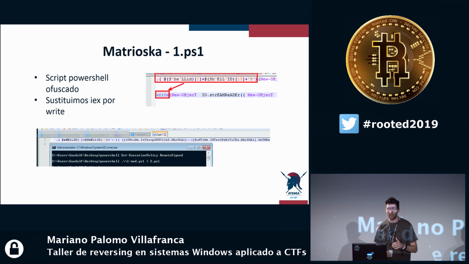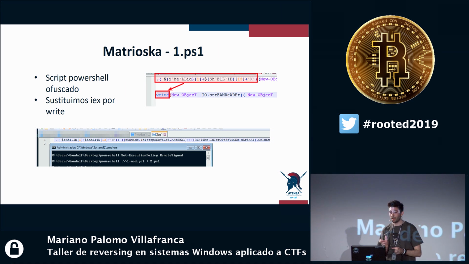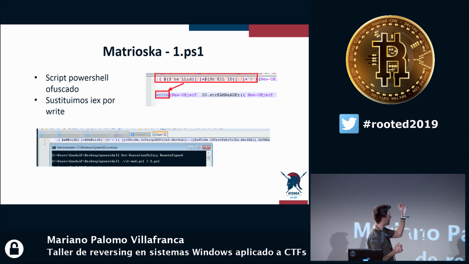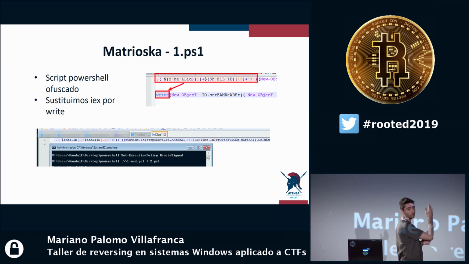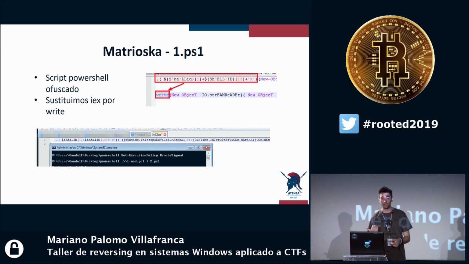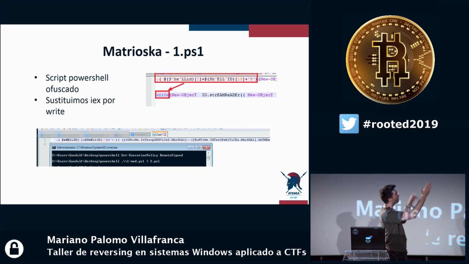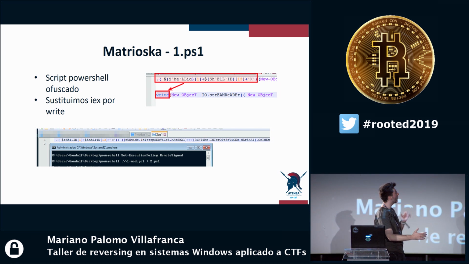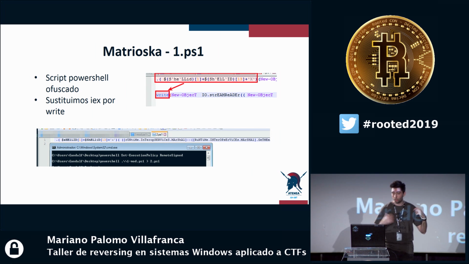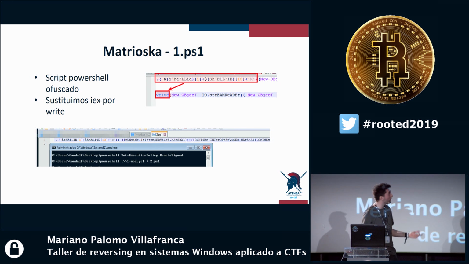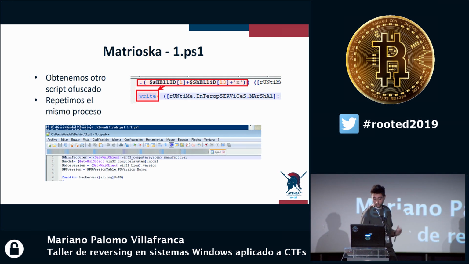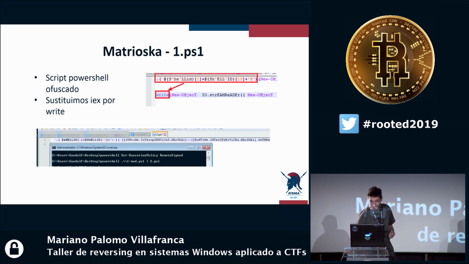As we don't want it to be executed right now, and as we want to see what this does, we can change the IEX. It's like eval in other languages. We can replace it with a write, and we redirect whatever we've got. If you see the string, it's base64 with transformations, it takes other things, etc. So we won't stop here because we want to keep moving, and we take it to a file. We would do it with this line that you can see here.